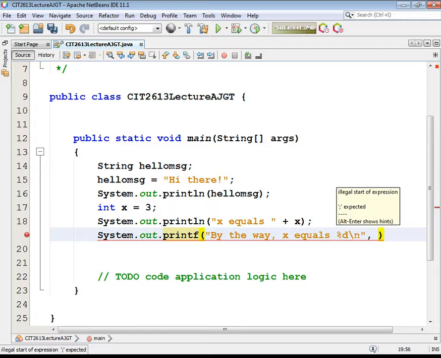Now this is a placeholder. We will pass in the variable to fill in that placeholder. And in this case, we do not use pluses to separate the parameters. This is a function where for every placeholder, there has to be a value in the parameter list separated by commas. Since we only have one placeholder, we're going to only put one thing here. So comma, x, end quote, semicolon.